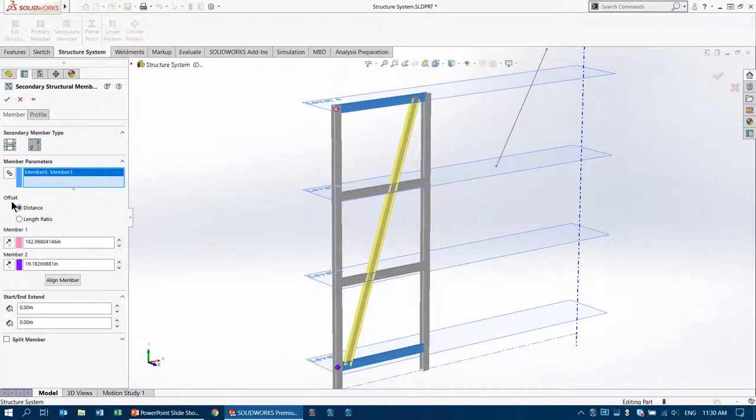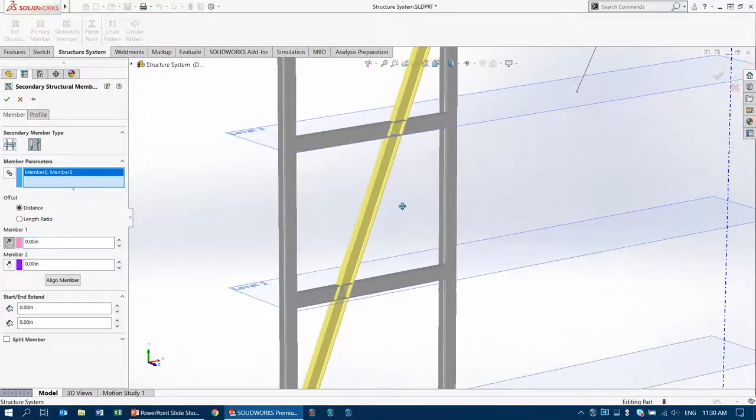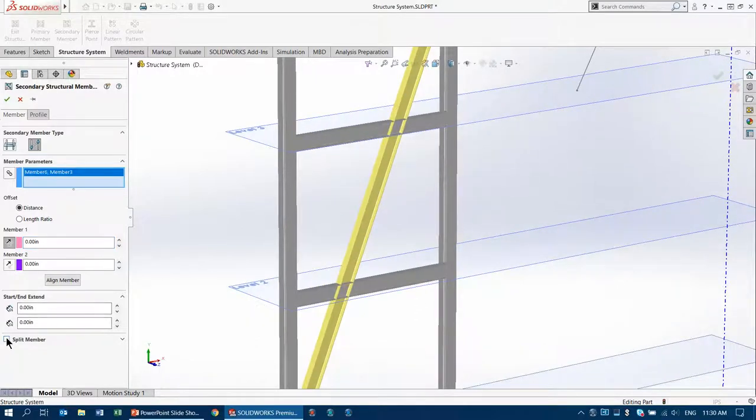You see here we've got an offset, either a distance or length ratio. If I set that to 0 at one end and 0 at the other end, I can connect directly to the endpoint. Now, the benefit here in 2020 is that we have a new option called split member.